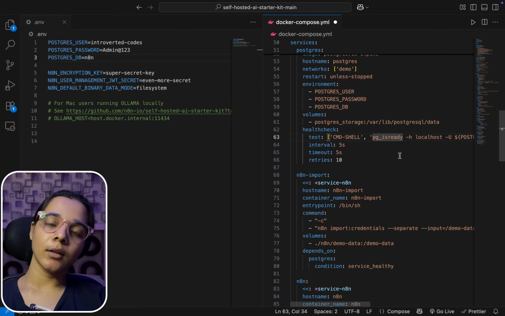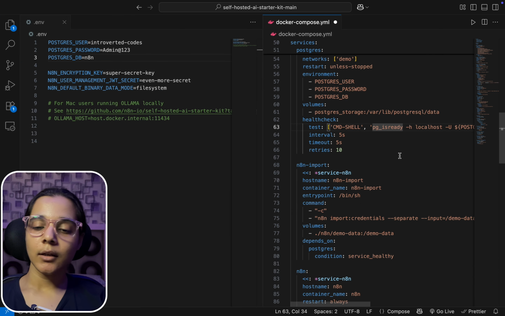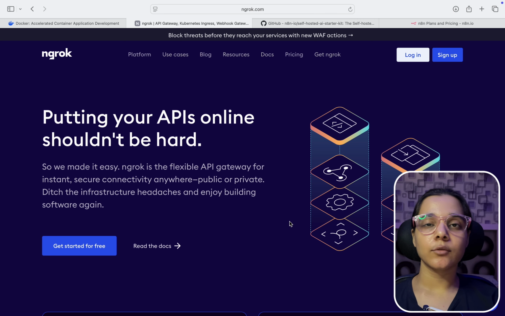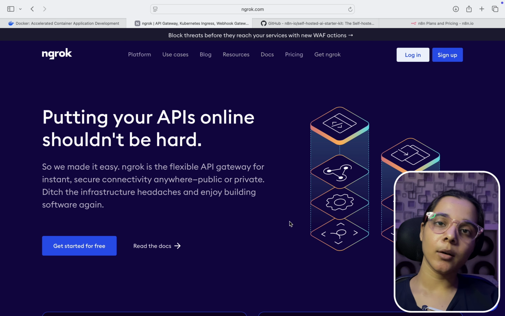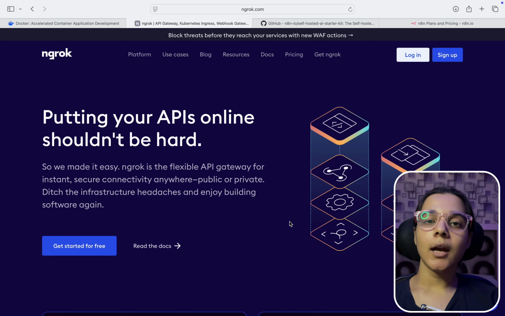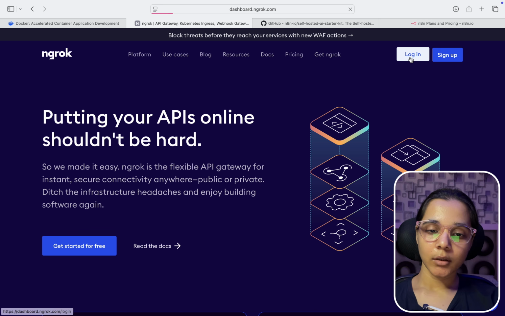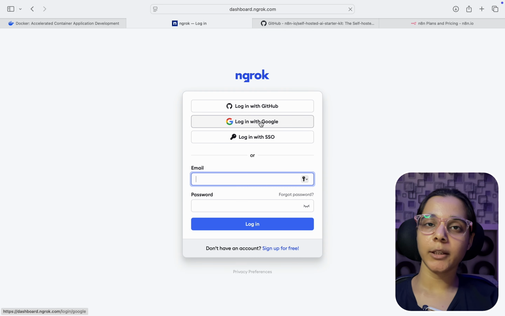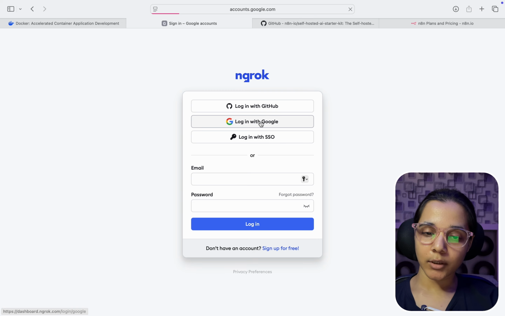Okay. Now to expose our connection to the internet, we will use ngrok. So what actually is ngrok? It creates a secure tunnel between your computer and the internet, and it exposes your N8N instance to the internet so that you can use any services or APIs in your workflow. You'll just have to log in, and it provides one free domain by default, so you can just do that.